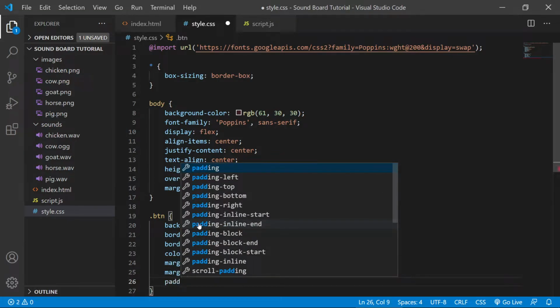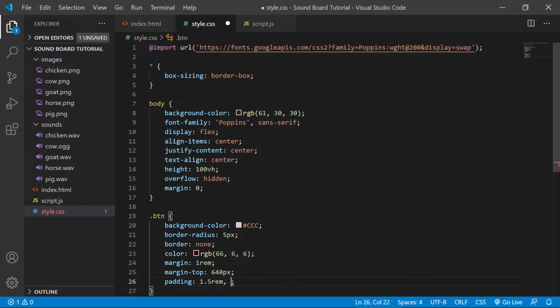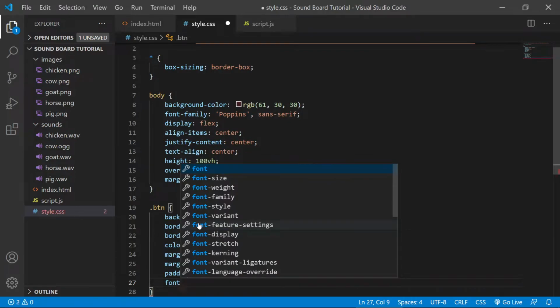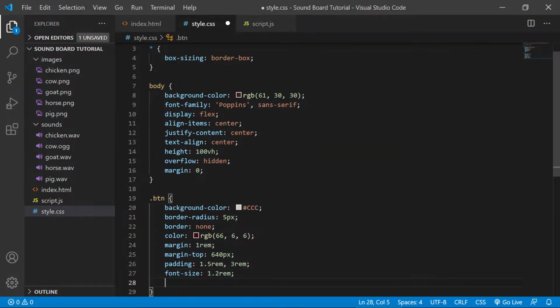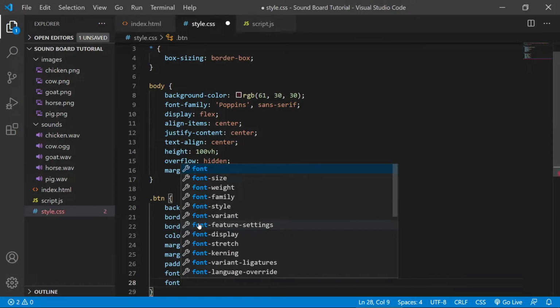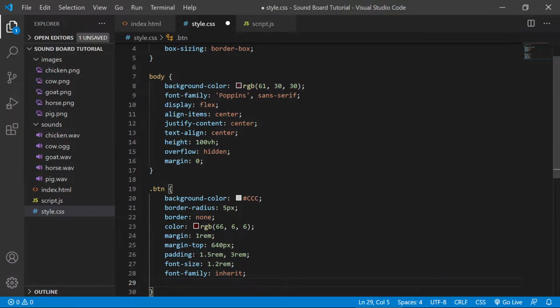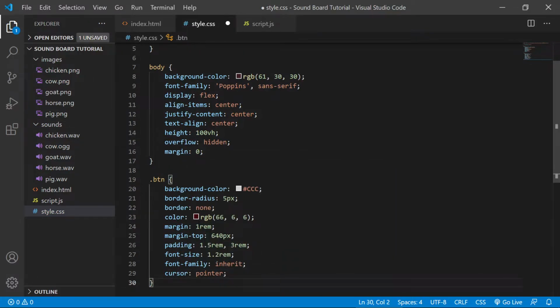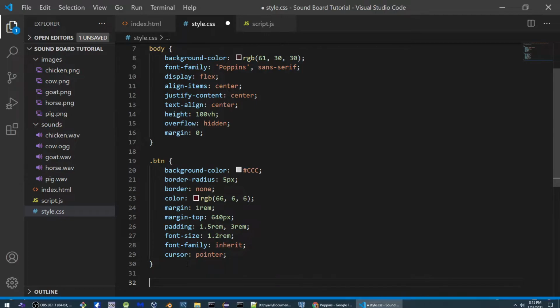And then we'll add some padding. Padding will be 1.5 rem and 3 rem, like so. And then a font size of 1.2 rem. We're going to inherit from the font family. And then we're going to do a cursor pointer so that we get that fun little cursor finger whenever we hover over the buttons. Now we need to style the button when they're under hover and when they're under focus.